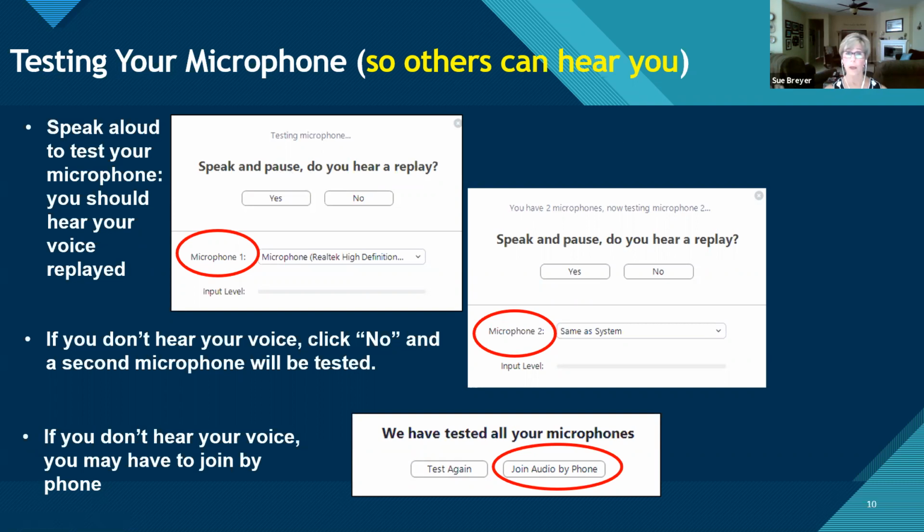You could say, hi, how are you? Long time no see. Pause a moment. It will play back your voice if your microphone is working. It will play your voice back. If you hear your voice, click yes. That means your microphone is working just fine.